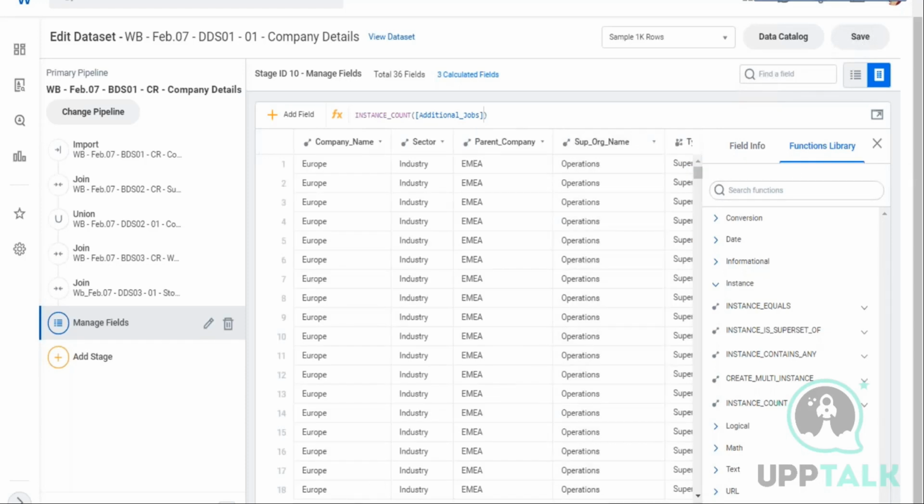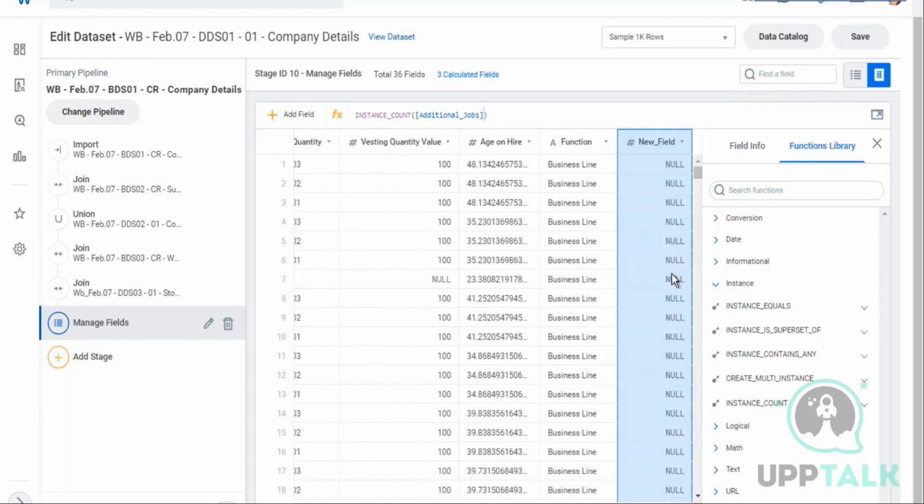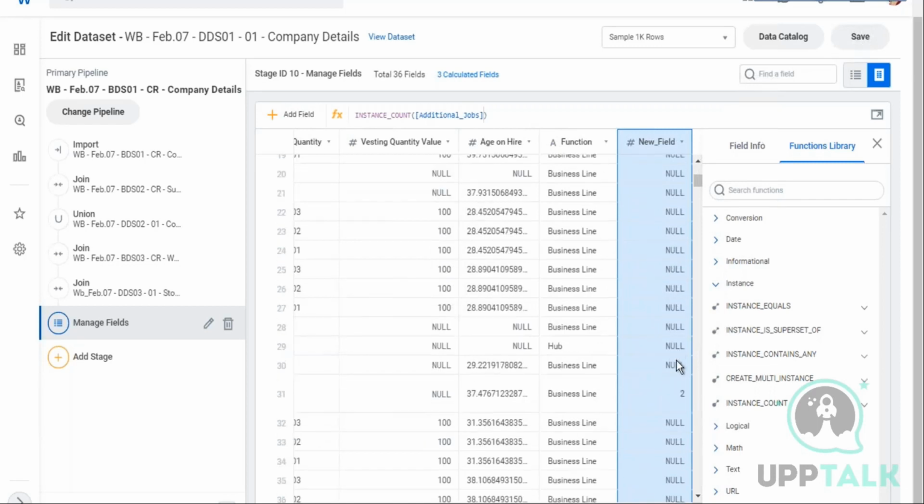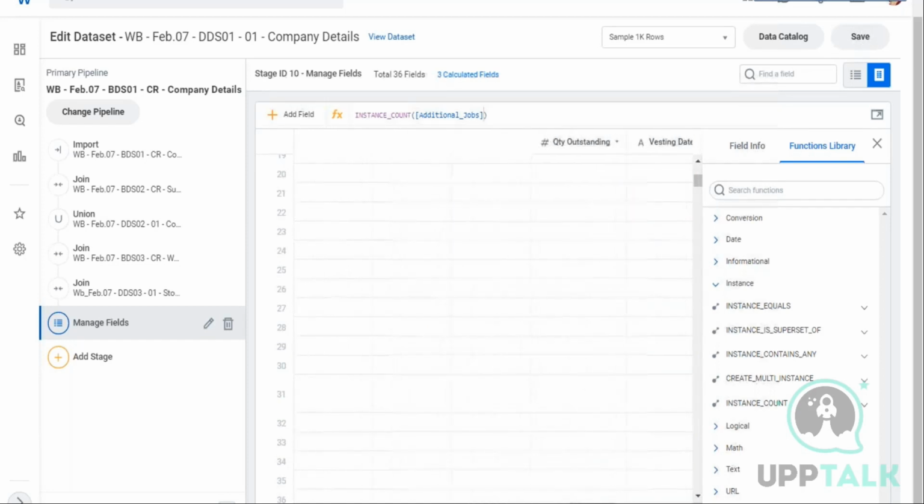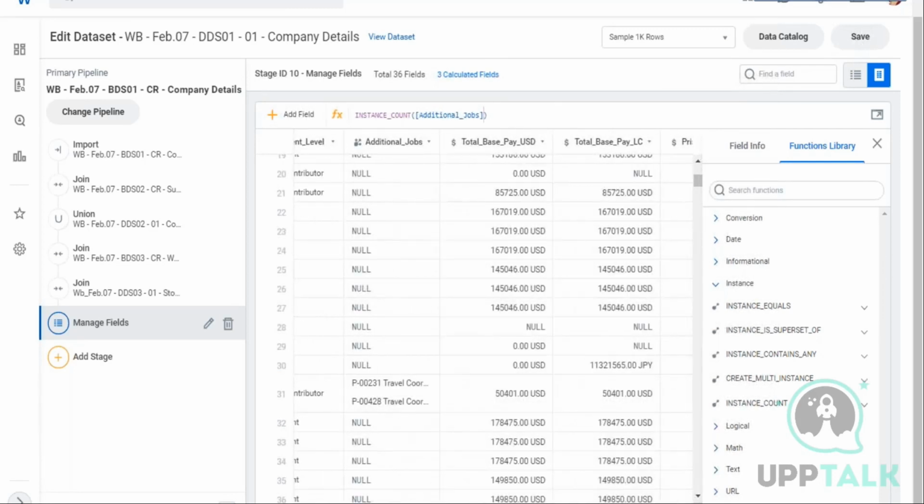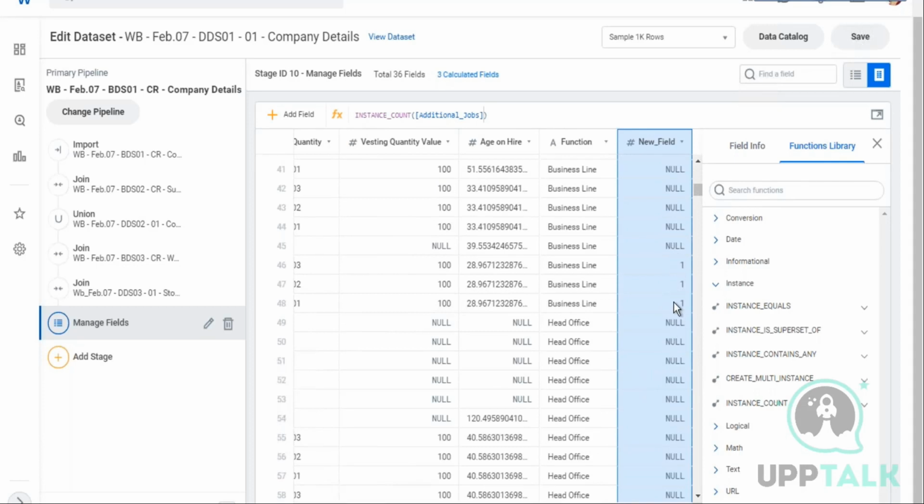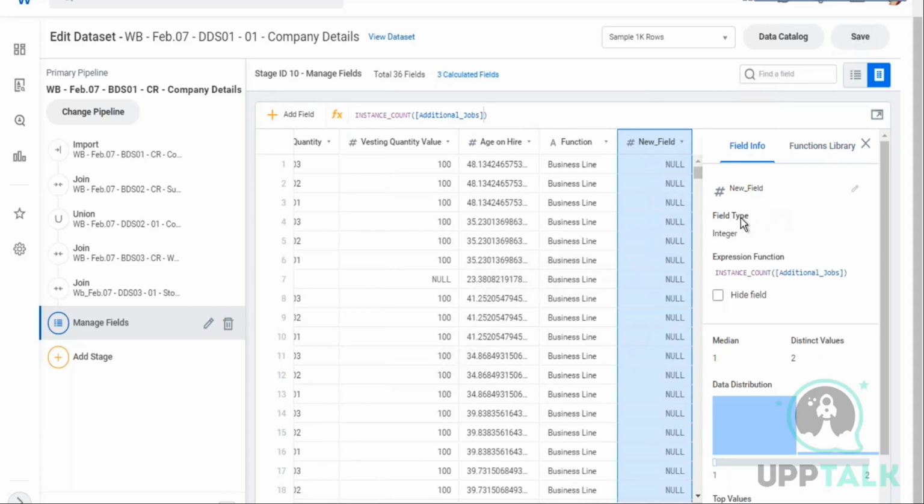So if I scroll to the right, okay, so again, wherever there's no value, obviously it gives null. Here, if you see, this worker has two additional jobs. So if I scroll to the right, this worker has actually two additional jobs. And there could be some other workers who have one additional job. And I'm calling it number of additional jobs or additional job count.